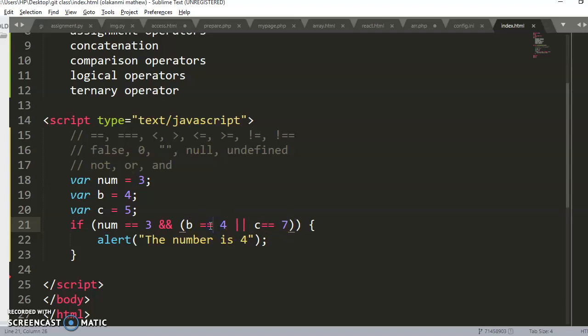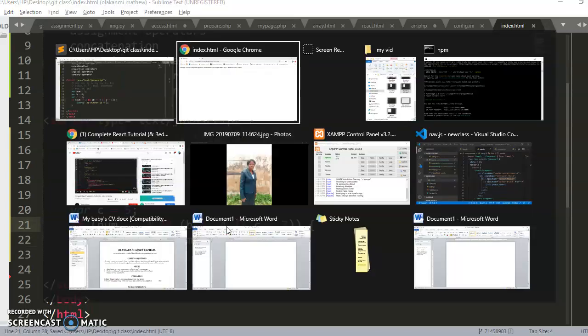And since this is already true, I don't even need to check this second condition again. So this will return true. So remove all this and put true. Now, meaning that is correct. Then this is AND. Is num not equals to 3? Yes, this is also true. Since this is also true, it means it will alert the number is 4. So let's run this on the browser. You will see the number is 4.